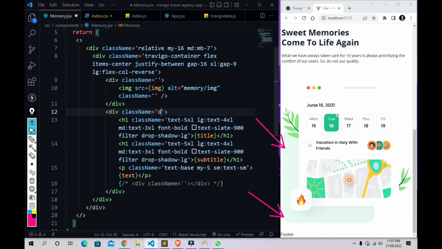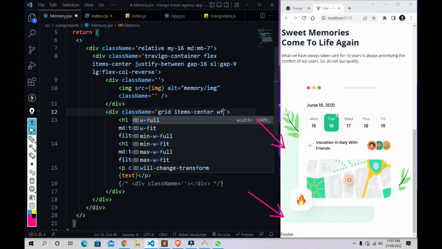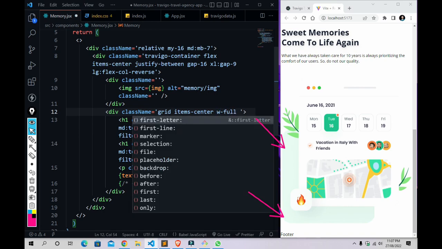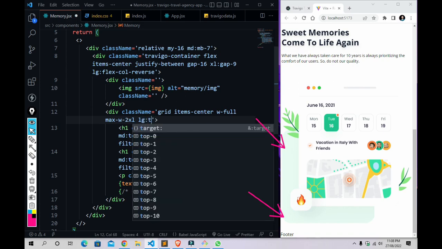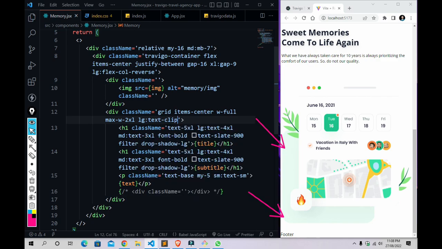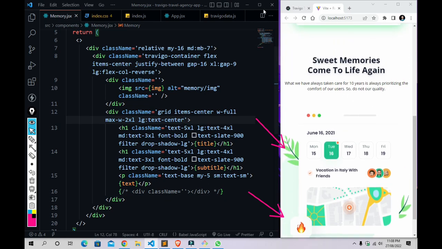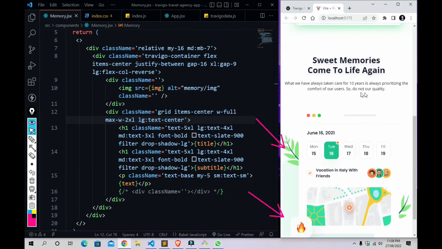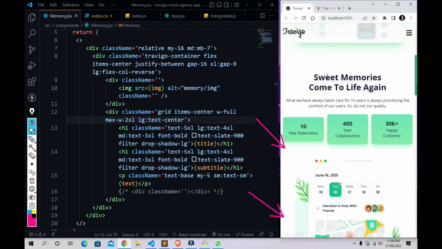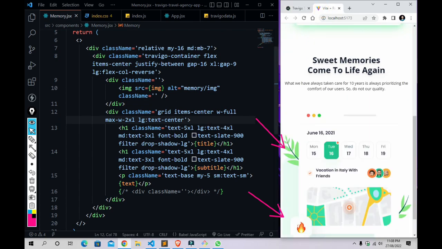Okay, so apply a grid, item center width full, maximum width 2 pixel. Okay, and on large screen text should be centered. It should be centered, not clipped. Okay, that's great. Maybe it's looking just like that. Yeah, that's pretty much. Oh wow.